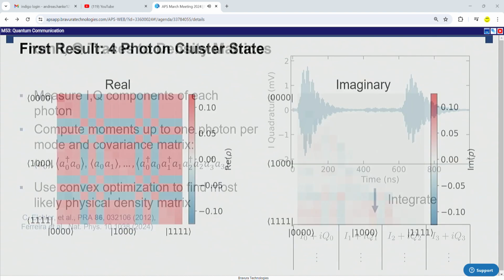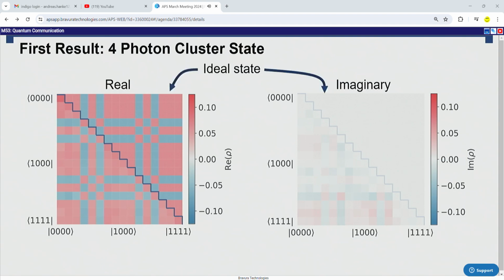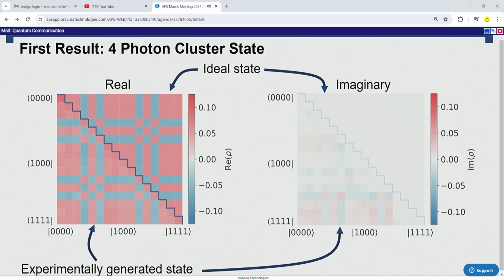So what's the actual result? Here I'm showing you a 4-photon cluster state, so this is entangled in 2D. Above the diagonal, above this zigzag line, we've got the ideal state. And below the diagonal, I'm showing the actual experimentally generated state. For this particular state, we got a fidelity of 0.86. You can see the pattern is very clearly matching what we would expect for the ideal state, and the imaginary component is very close to 0 for all values.